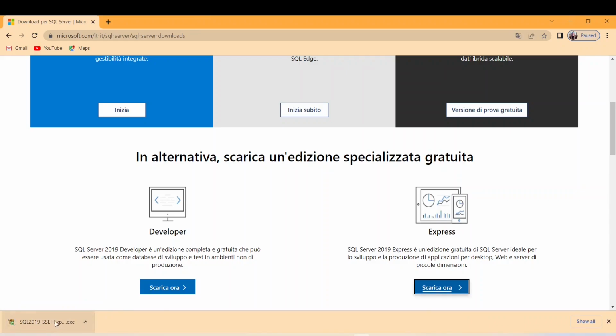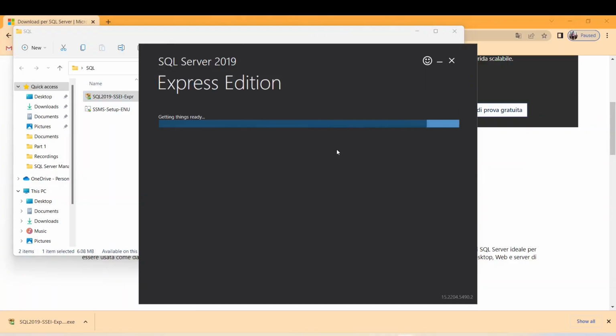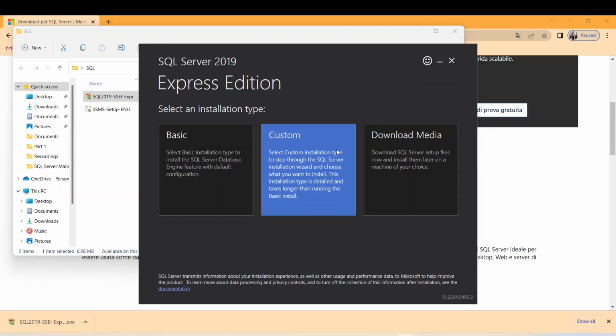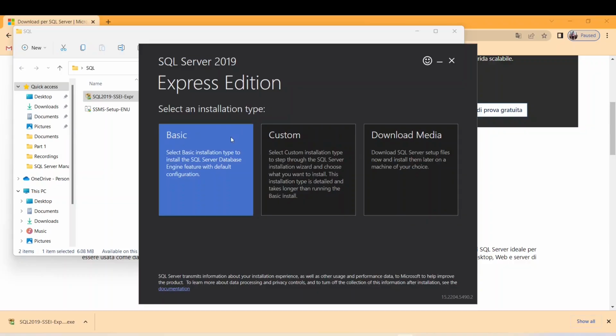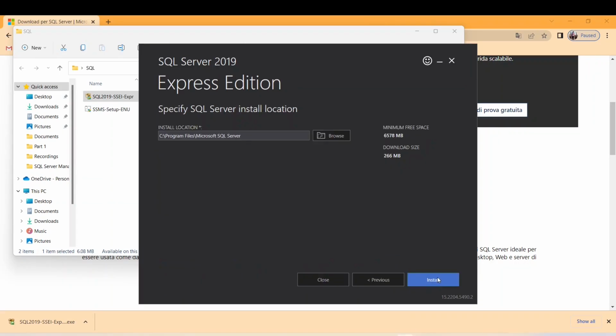As you can see, it has already downloaded in my system. So I'll go and open it. It will ask you for some permissions, normally like some other software. So the step is pretty easy. After downloading and running it, it will ask you three options: basic, custom, or download media. So you just go to basic and accept the terms and conditions.